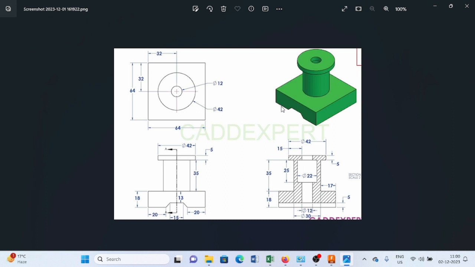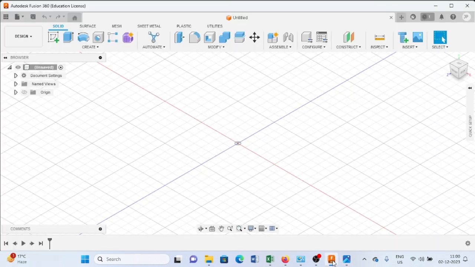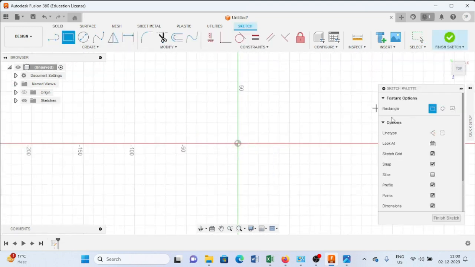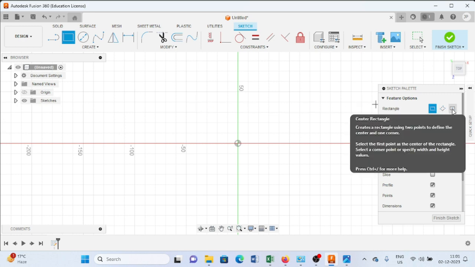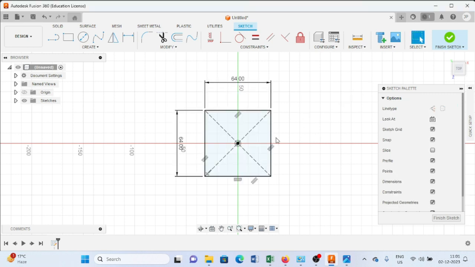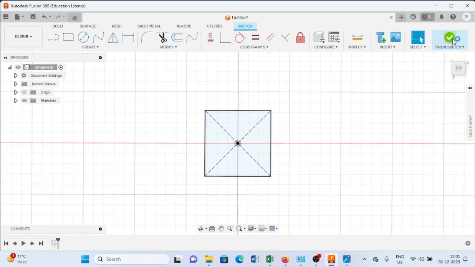For that, here I am closing this window and go to the Fusion 360 interface. First go to create a sketch, select a plane. Now we will create a square of 64 by 64. For that, here I am selecting center rectangle, put the center and create a 64 by 64 square. After creating this square of 64 by 64, finish the sketch.